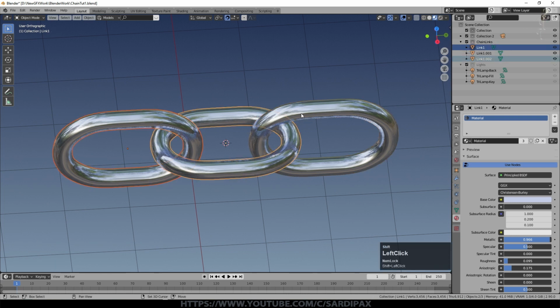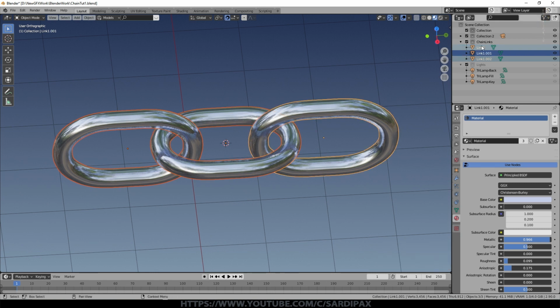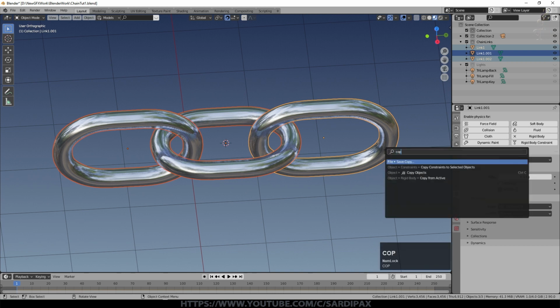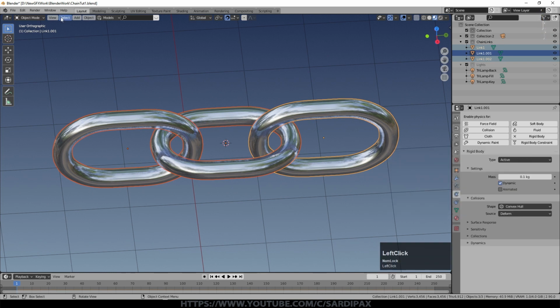I'm going to select all 3, ending with this one on the right, which is chain link 1. Come down to physics and we'll say rigid body. I'm going to change the mass. Let's set that to 0.1 of a kilogram. Then I'm going to press F3 and say copy, and at the bottom you can say object rigid body copy from active. You can do that under the menu as well. So if we now select each one, they've all got the same rigid body options.